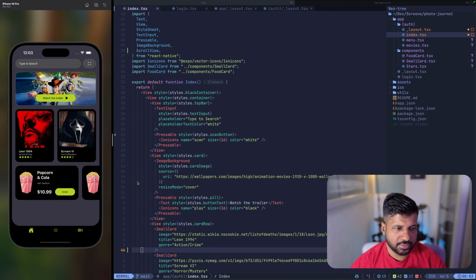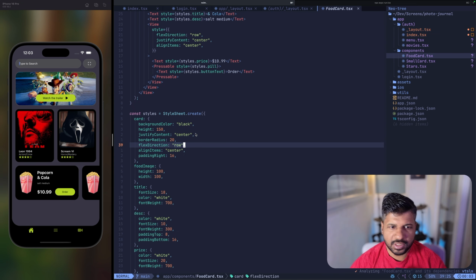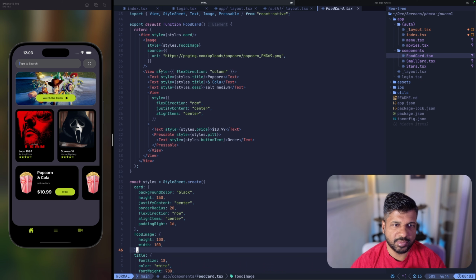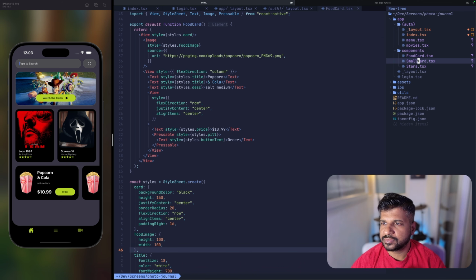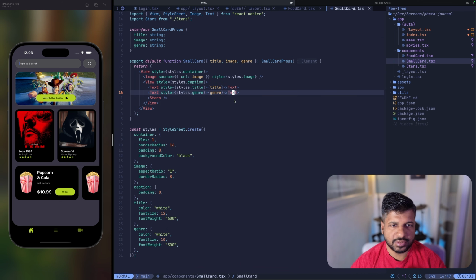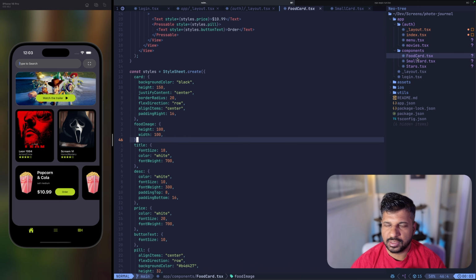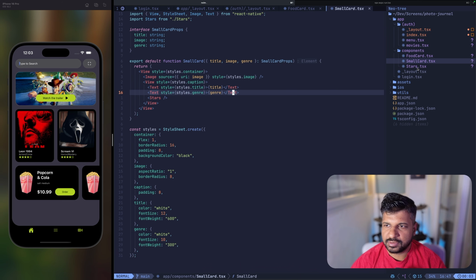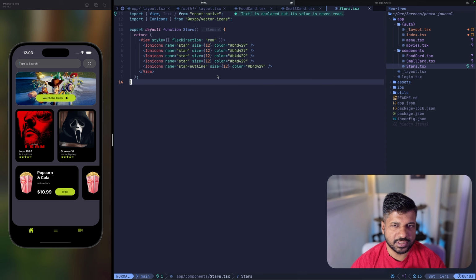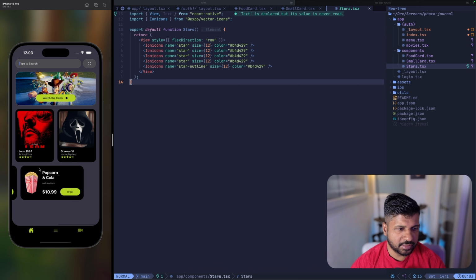Then let me take you to some of the components which are there. Food card, very straightforward. It has an image and few text views, and then the star component. Nothing so fancy here. Then the small card. Oh, sorry, the small card is this one. The last one was the food card. Nothing so fancy here. Then in the stars, I have just hard coded the stars here for now. And the icons are from Ionicons. You will get two versions, which is star, which is filled, and the outline version, which is the fifth star, which you're seeing here. This is pretty much it.